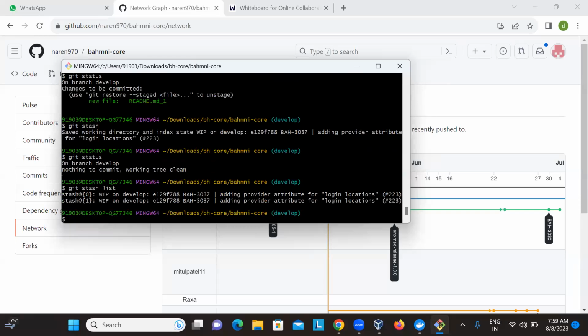Now let's see how many stashes are here. There are two stashes here, stash 0 and stash 1. This is the list of them. I have done two rounds of stashing, that's why it is showing me these.